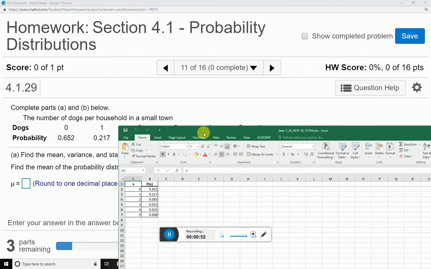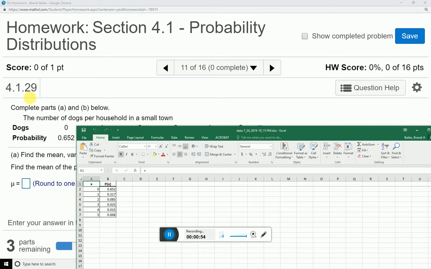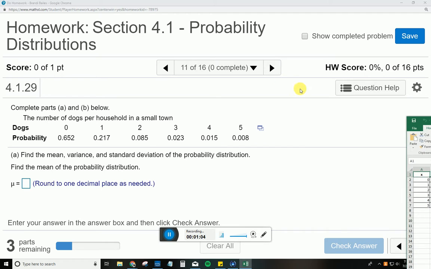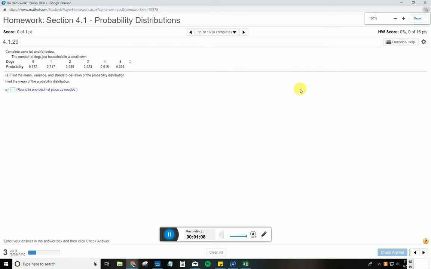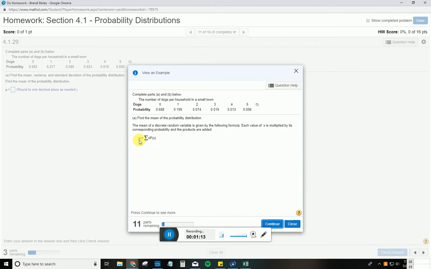For this problem, I have to do the mean, and I've already done it. So the mean, the variance, the standard deviation, and some question I don't remember. I don't have the formula memorized, so I'm just going to go to the question help and look at the formula, with an example. So this is the formula for the mean.